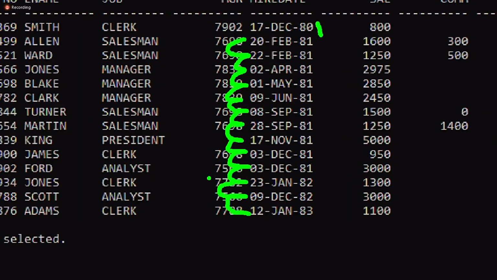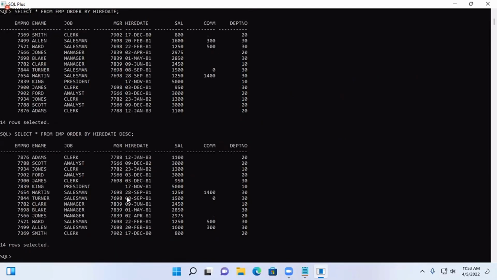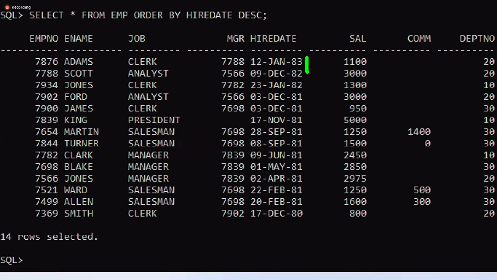In the same way, I can use it here. If I send the DESC keyword, then it is descending order: 1983, 82s, 81s and 80s. So finally, what you understand here is that the ORDER BY clause can be applied on numbers, characters, and hire dates also. They can also be applied on float values. Right, so these are a few examples of ORDER BY.